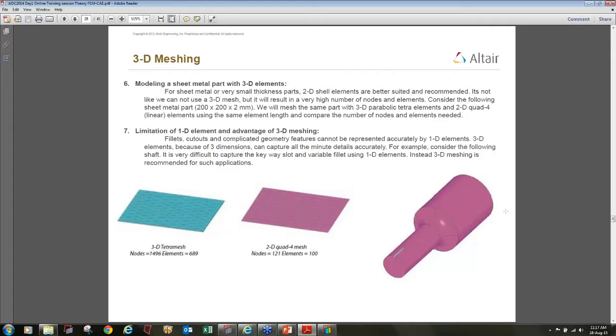So you can see in 3D the number of nodes is 1496, whereas in 2D the number of nodes is 121. So it is not required to have that many nodes. The results will not vary much.